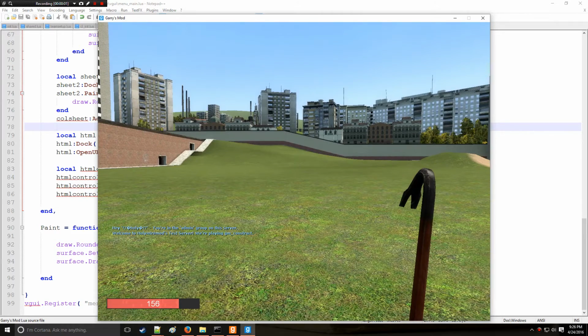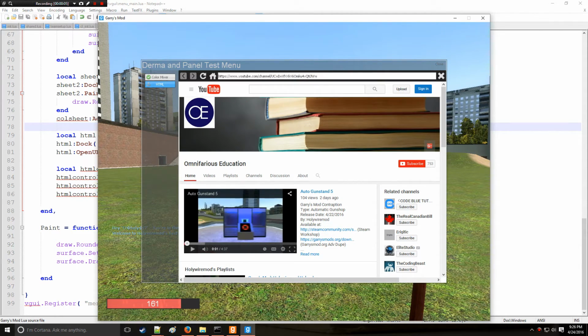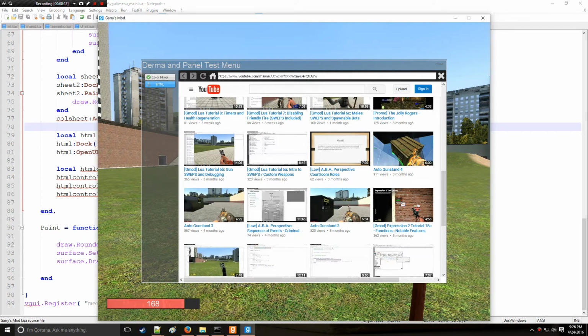All right, so we're now in game. I'm going to press F4, go to HTML, and as you can see, here we have sound, we have videos loading. I can click stuff. That's awesome. Refresh, go home, do all this stuff.